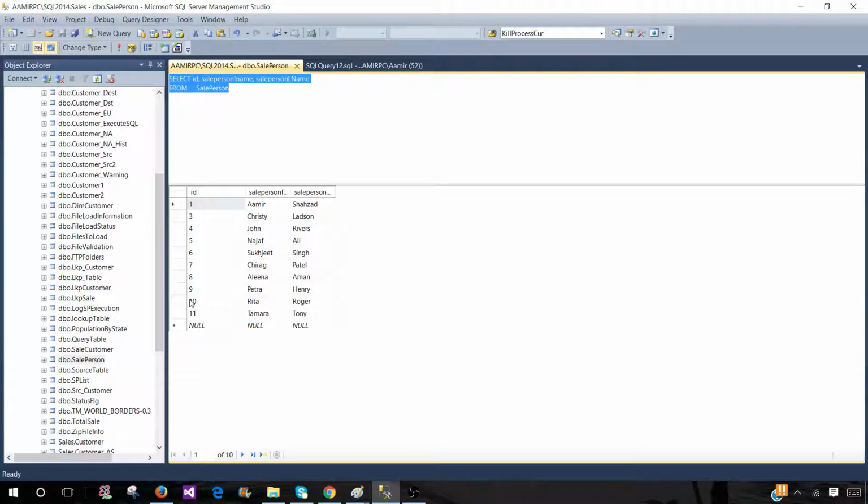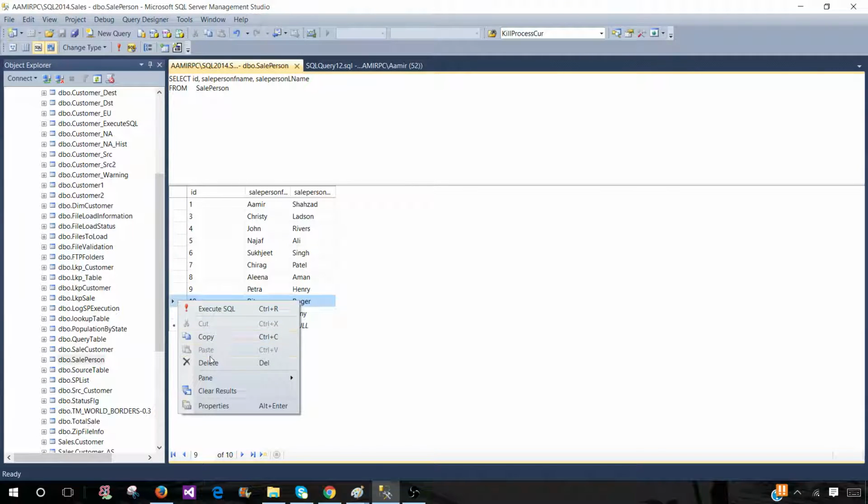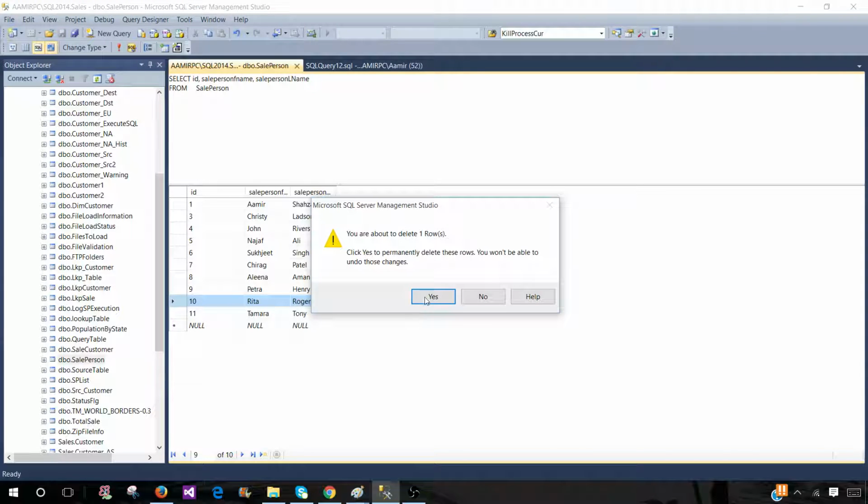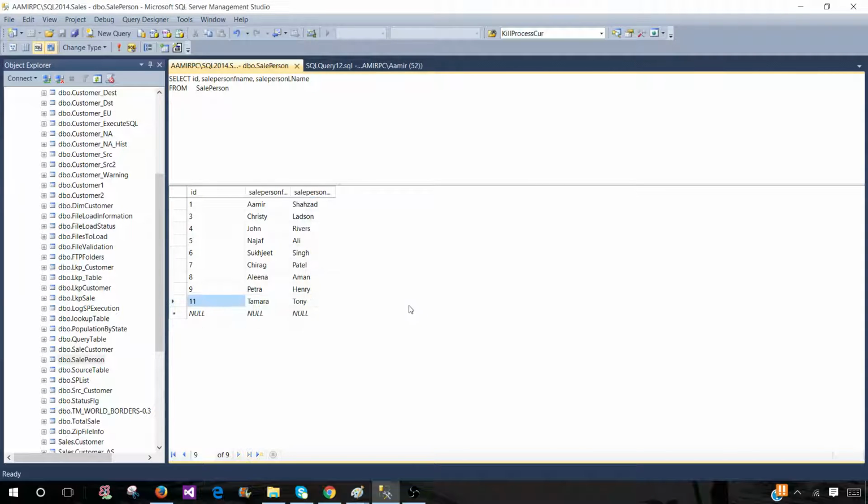Now if I would like to go ahead and delete this record, I need to right click and go to delete, and then I will say yes, delete it. Fine, that record is deleted. Now here, let's say if I would like to insert a record, I can go ahead and insert. I'm going to insert number 12 in the ID, and let's say we will put test record here and test, and hit enter. You see that a new record is inserted.